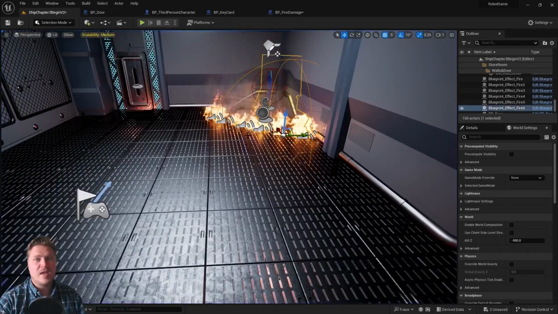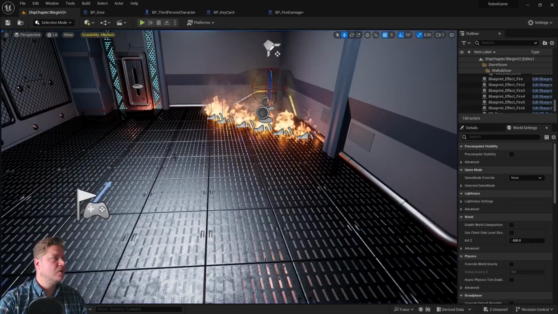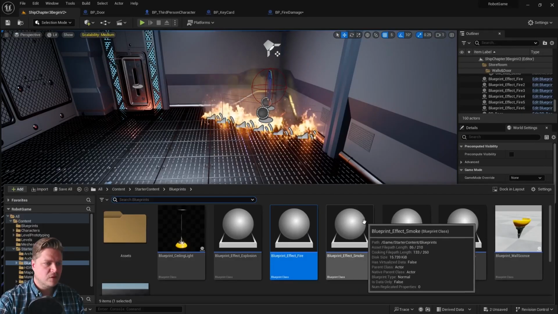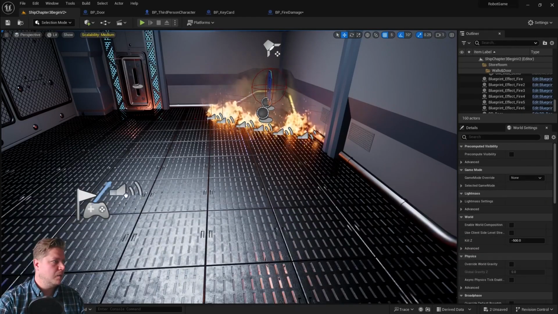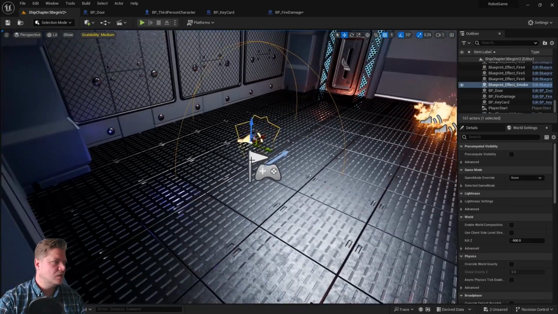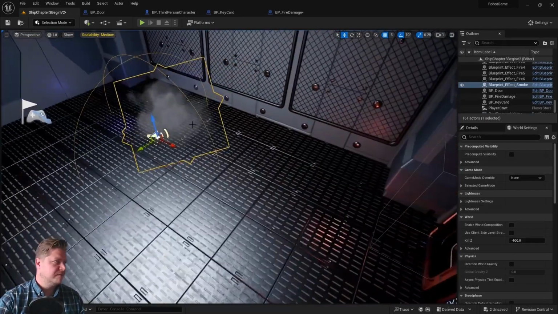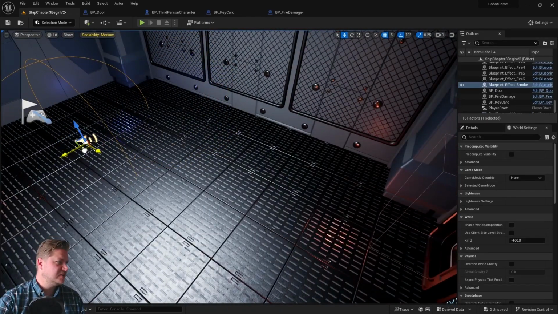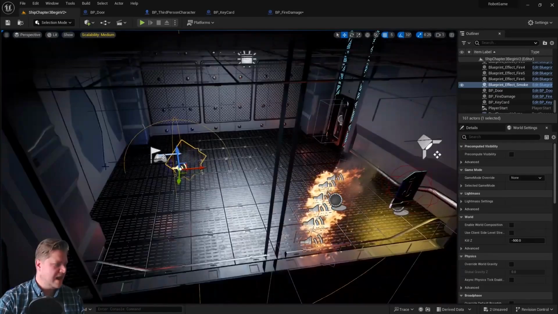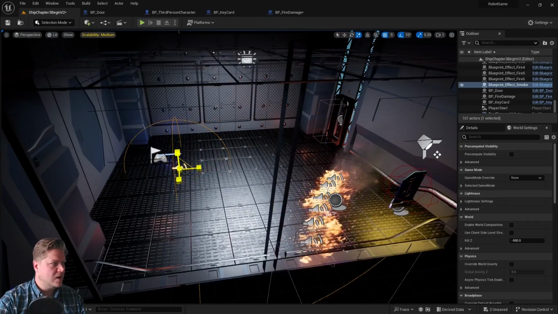Lovely. Okay, now let's do the finishing touches. I'm going to add in, from this same folder, there's some smoke. I want this room to look smoky. So, sort of about here, I think, is a good place to put it. And what I like to do with this is just scale it right up.